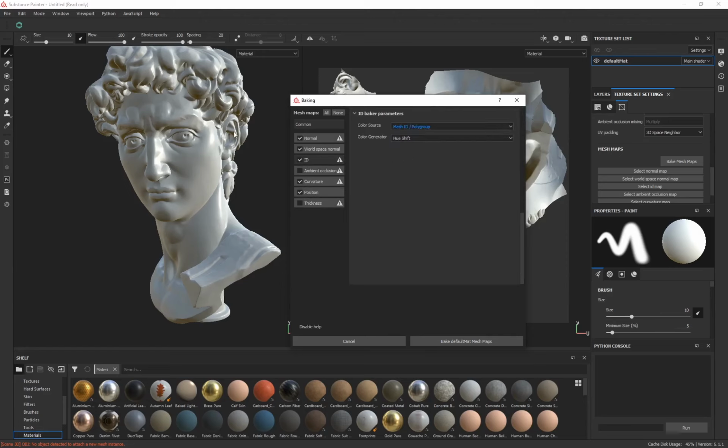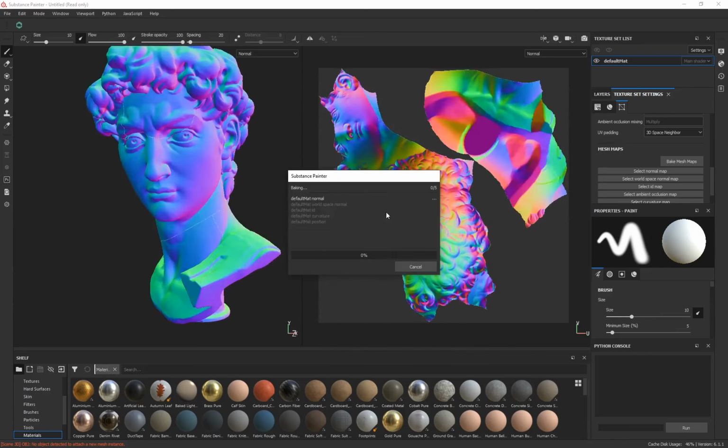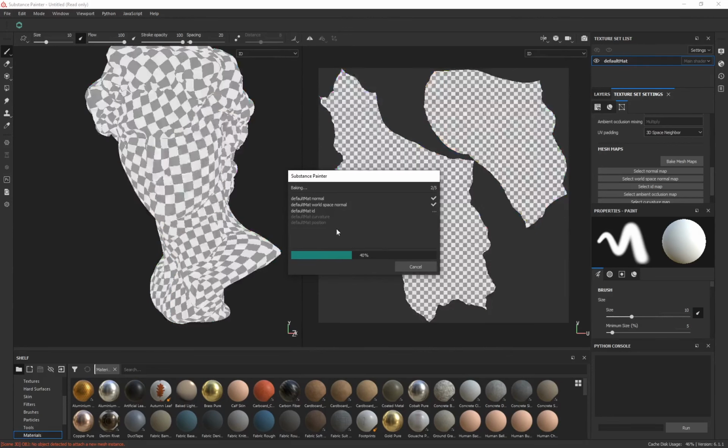So if you have a model with very specific polygroups on it, like let's say you created a polygroup just for the ear, you can apply an individual material just to that polygroup region. So I'm going to put the Mesh ID on Polygroup just to show you that I'll have these two regions separated. And then once you've done that, click on Bake Default Matte Mesh Maps, and it's going to bake all of these maps for us.